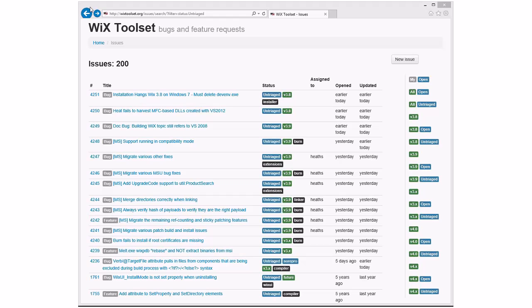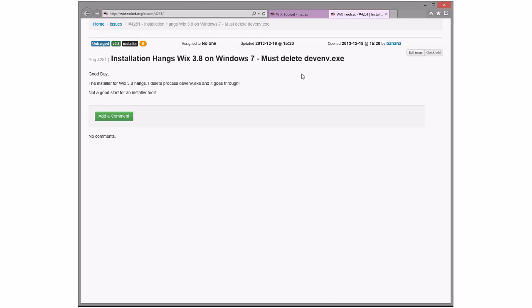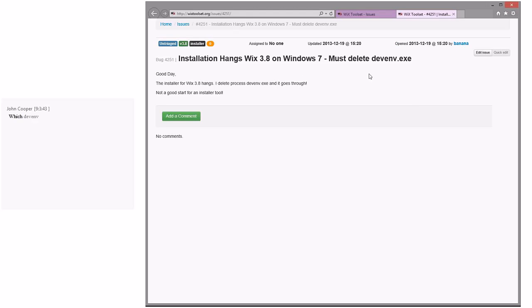So starting at the top. WiX installation hangs on 3.8. You must delete devenv.exe. That doesn't probably kill devenv.exe. So devenv hangs when we are probably trying to tell it that it needs to update its registration for Votive. It'd be nice if devenv didn't hang. Which devenv is a good question. We won't know that. I guess we could write a process around devenv that kills it if it hangs, and then we try again or something like that. That'd be about the only thing we could do here.